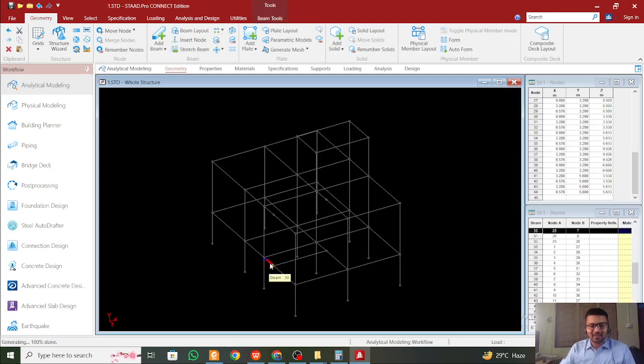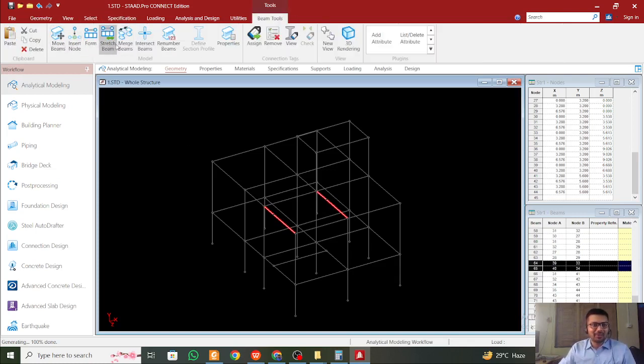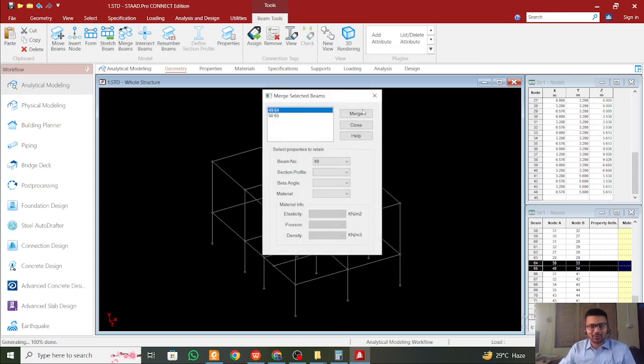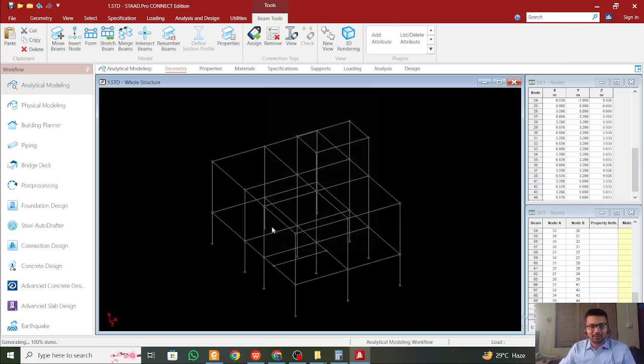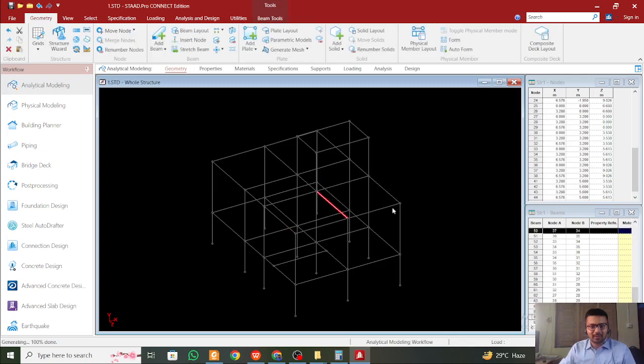So this beam is in two parts because we have a secondary beam here, but here we don't have two parts. We don't have a beam between, so this should be a single line. So how to do that, I'll just show you. For that I made this mistake intentionally. Select this, and then we'll go to beam tools, and we'll use the option of merge beams. So this will get merged and this will get merged. So now we can see this is a single beam. So that problem is fixed.